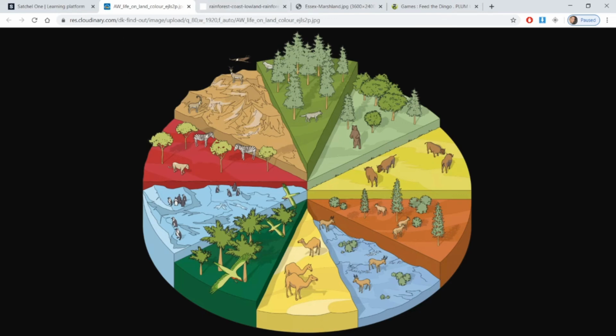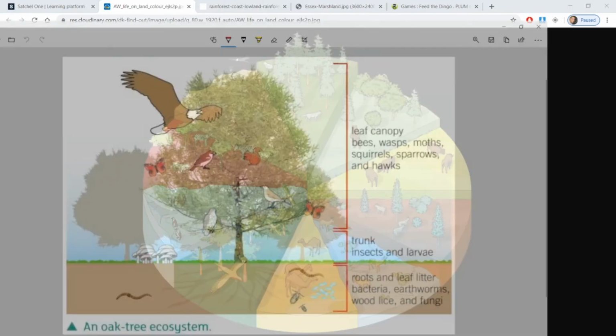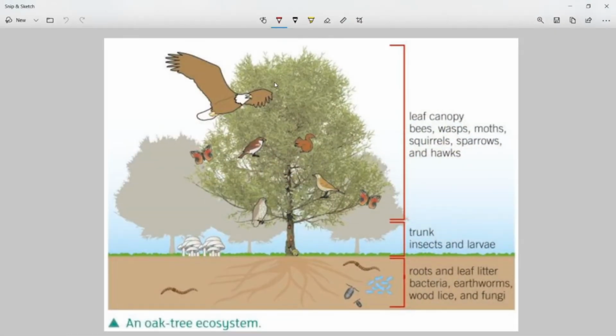Okay, let's just have a little look. Ecosystems don't need to be massive. It doesn't need to be the whole rainforest or the whole desert. This is an oak tree ecosystem. This is in the textbook if you want to read a little bit more about it. But all of these creatures, all of these plants and insects generally live around this area, and they're all interacting with each other, perhaps in very, very small ways, or perhaps in very, very big ways.